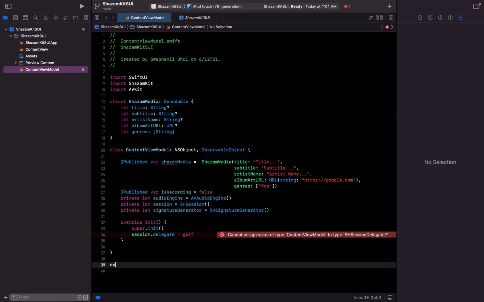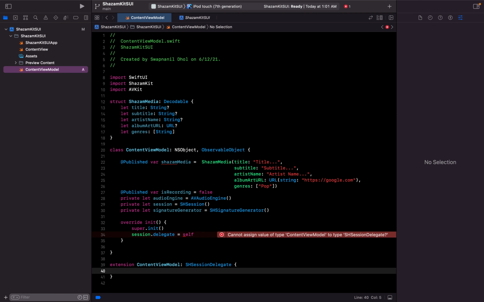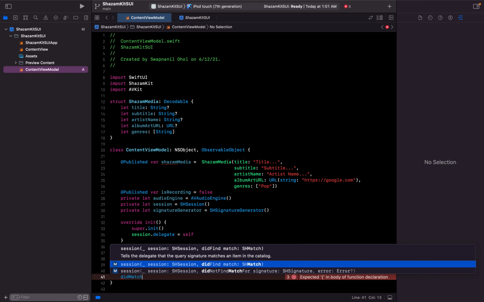And let's create an extension. In this extension, I'm conforming ContentViewModel to SHSessionDelegate. SHSessionDelegate has two methods, one for the failure case and one for the success case. We're going to be using the one for the success case now. We're going to be using the session didFind match SHMatch.